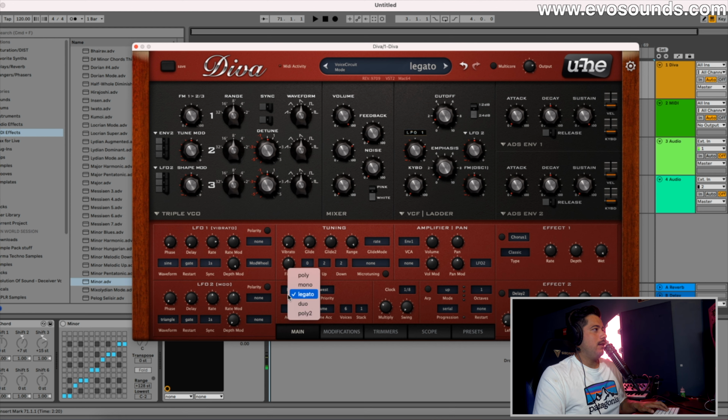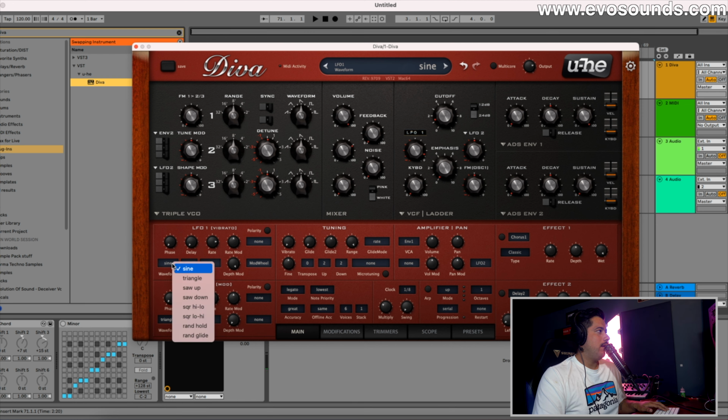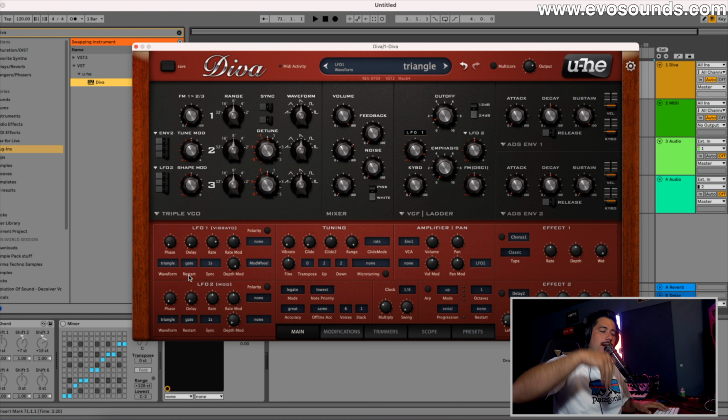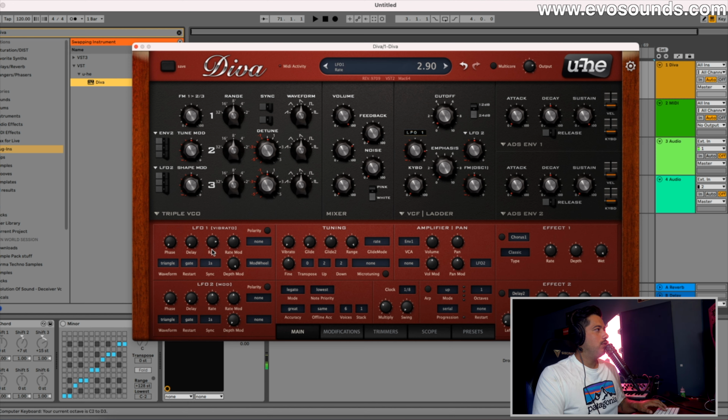Now I'm going to turn this legato into poly mode just to play some chords. Okay, so that's going to be the sine wave. Now, from there, we move on to the triangle wave, which is going to be gradual up, gradual down, one of the smoother ones that we can utilize. And if you wanted to make some sort of wubs, this is probably the one I would use.